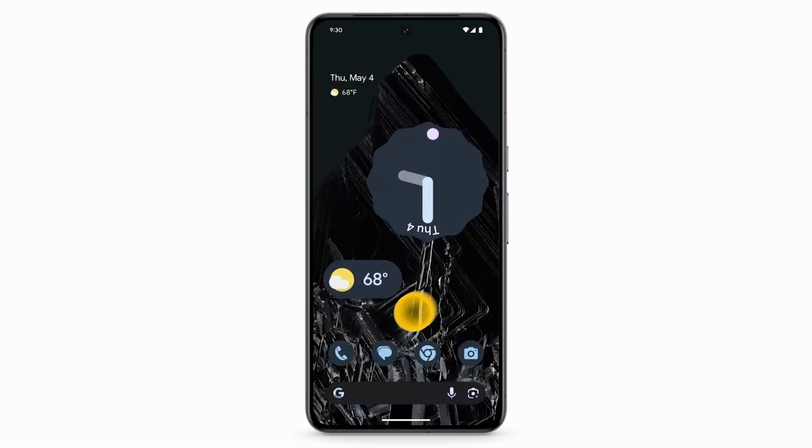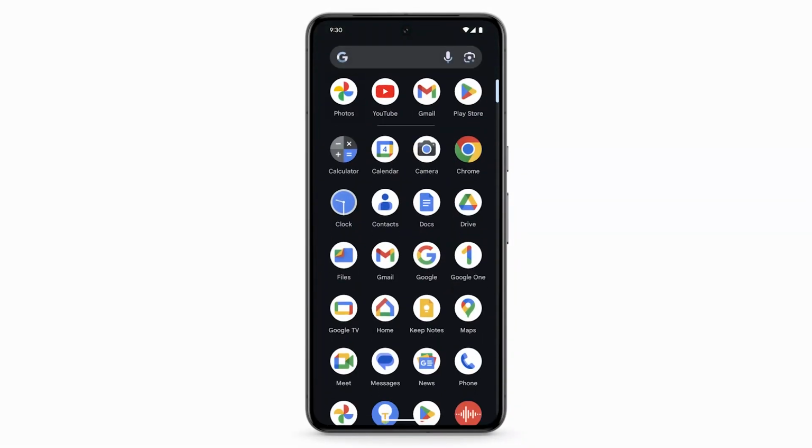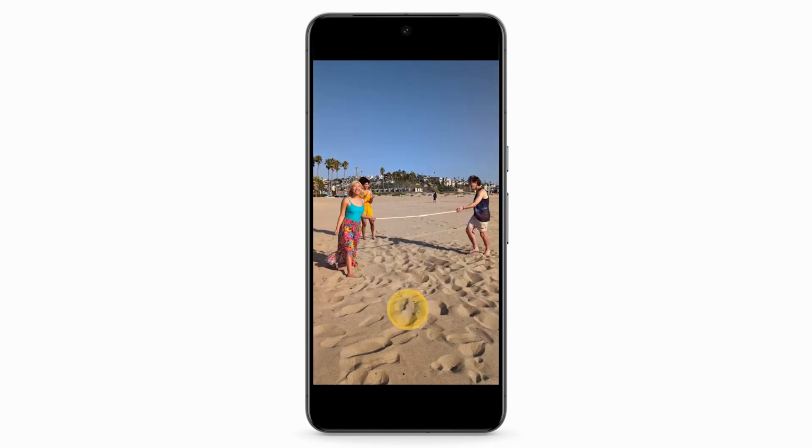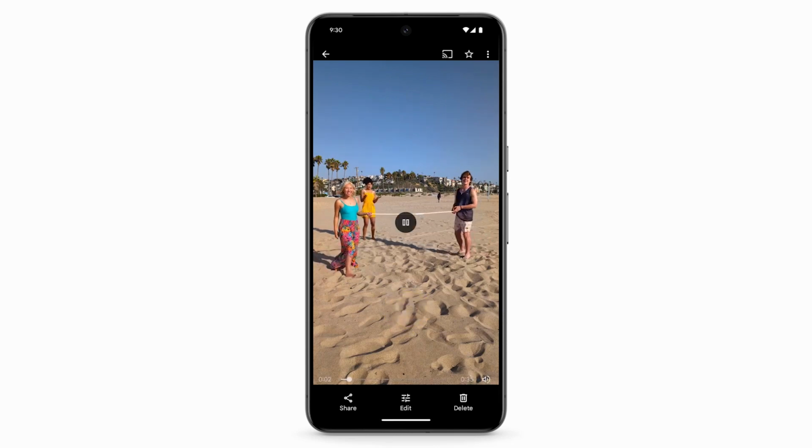To edit a video on your Pixel phone, open the Photos app. Then tap the video you want to edit. The video will begin playing. To see the menu, tap anywhere on the screen.